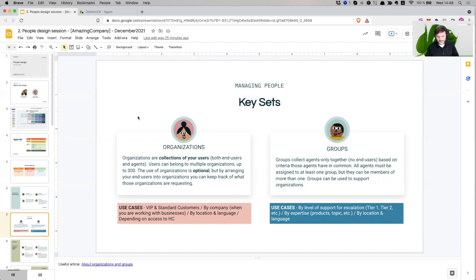Using organizations is optional, and we're going to talk about why this is optional. We're going to go a bit deeper into how you can use organizations, and you can decide if you need them or not. If you use organizations, however, it is very important because you can keep track of what those organizations are requesting, right? And you can create reports based on what these organizations are requesting.